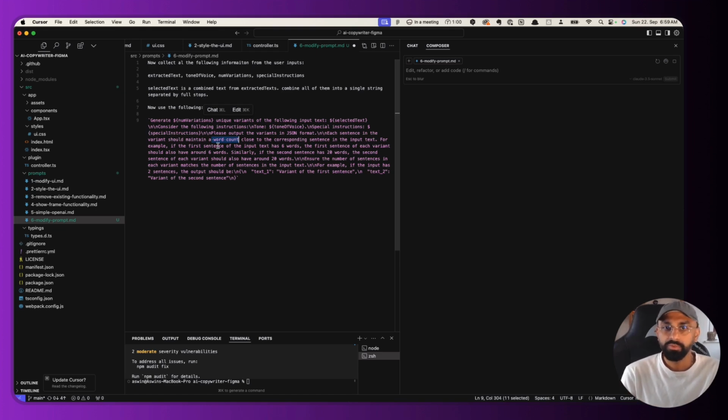of. For example, if the first sentence input has 6 words, the first sentence in each variant should also have around 6 words. Similarly, if the second sentence has 20 words, the second sentence should also have 20 words. The reason I'm being so explicit about this is because that's when AI knows exactly how it should give you the output. The more clear you are and the more instructions you give, the better the response gets.